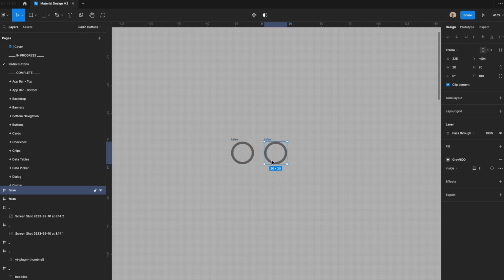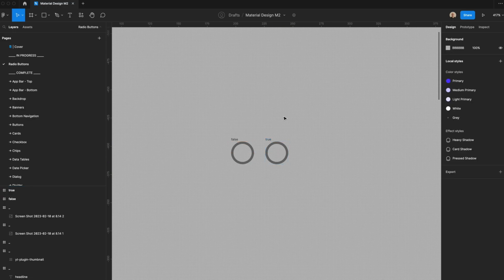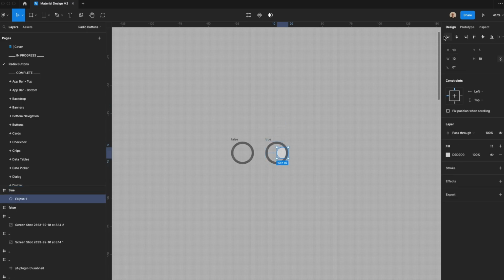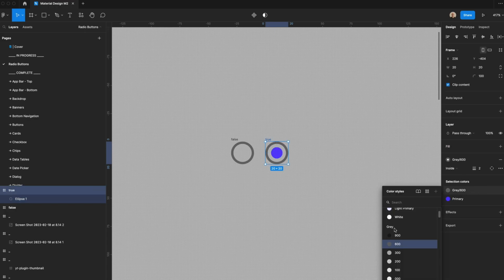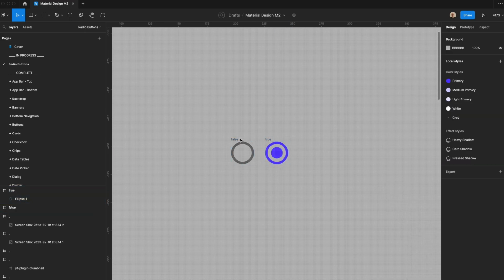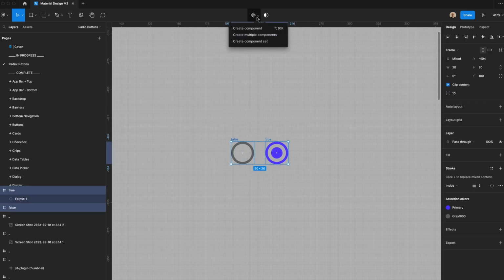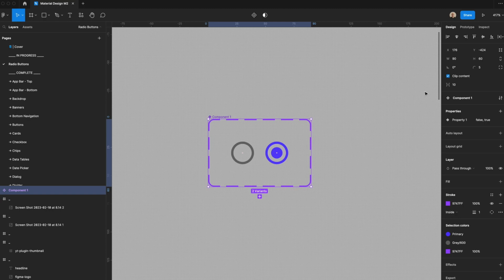I'm now going to take this and I'm going to rename this true. And now I'm going to create an ellipse. Let's have that be 10 by 10. And I'm going to paste this in the middle, and then I'm going to set this to be that brand primary. Then I'm going to change this stroke to be that brand primary, and then I am going to have this say true. And now what I'm going to do is select both of these and create a component set. We'll call this component radio, and then we're going to set this property to select it.